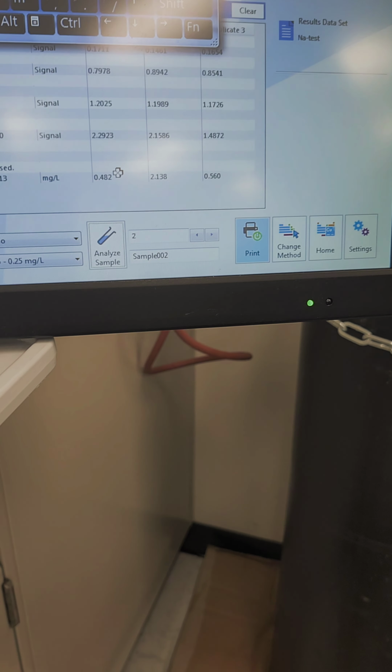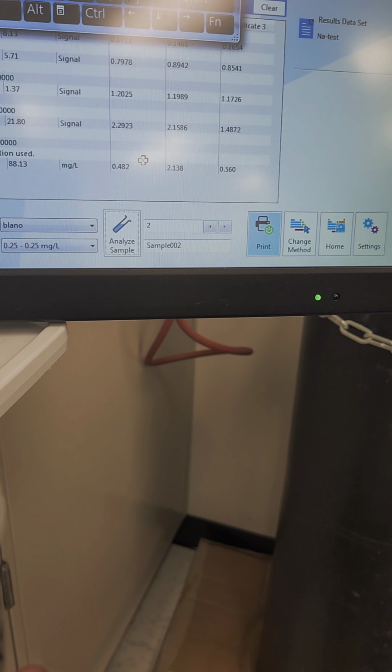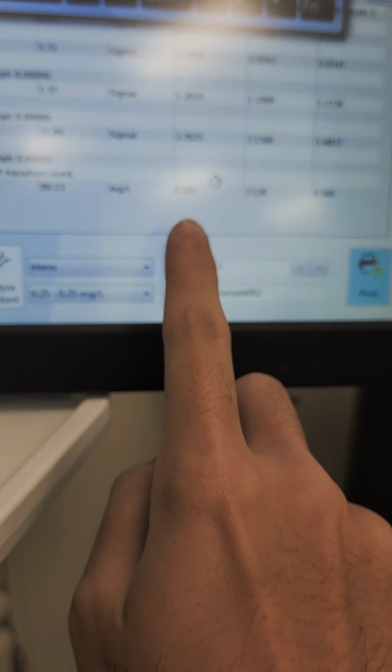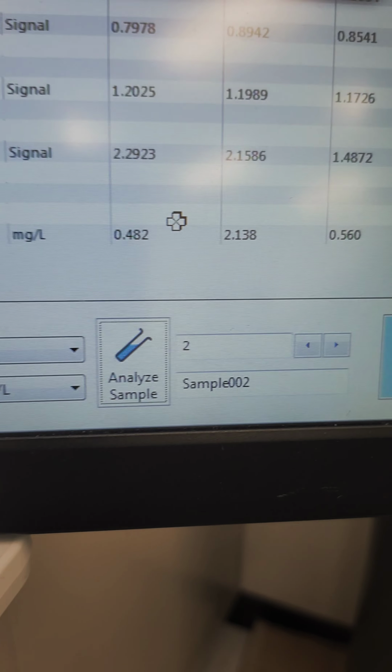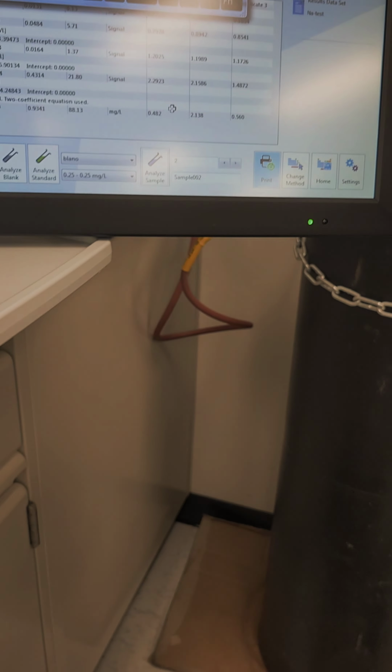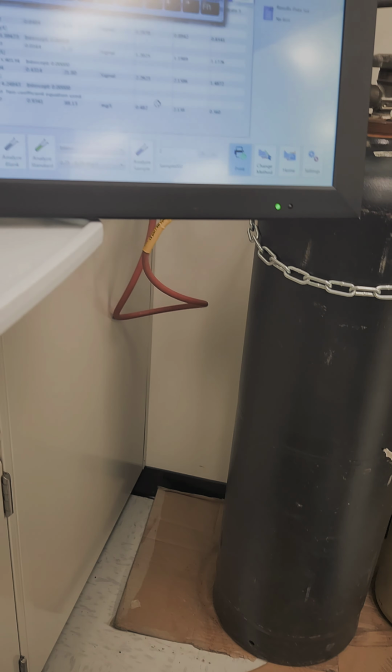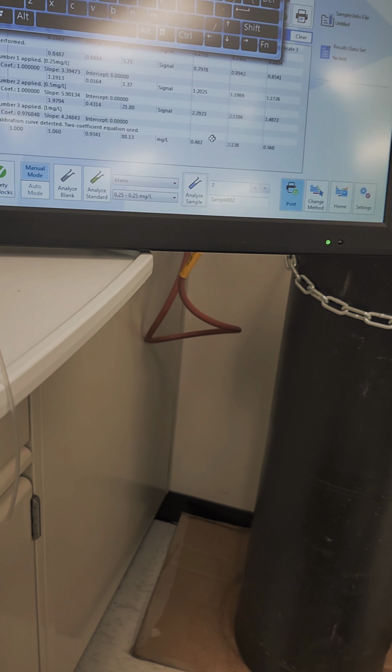After you finish, the software will calculate the concentration for you. So it's 0.48 based on the calculation from the software, which is very close to 0.5 ppm. You can also choose to output the raw data and then calculate by yourself.